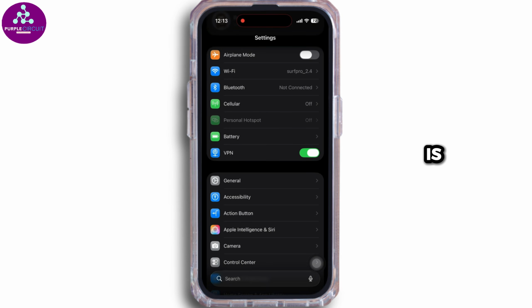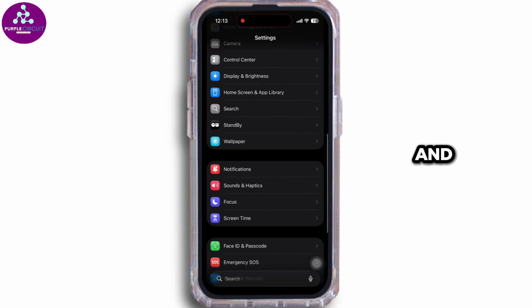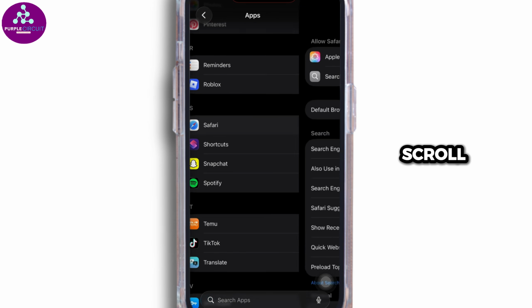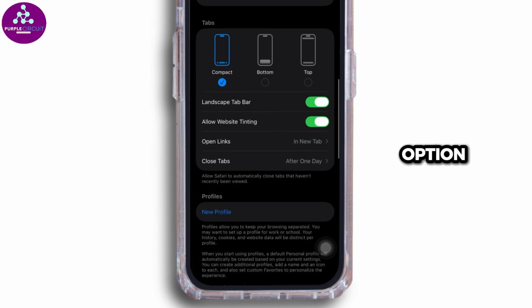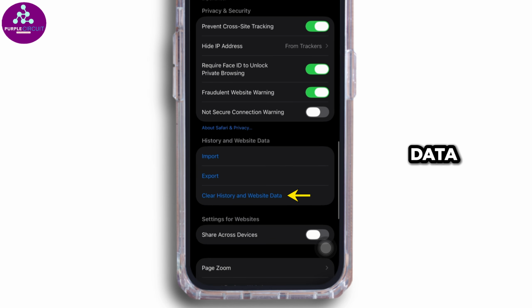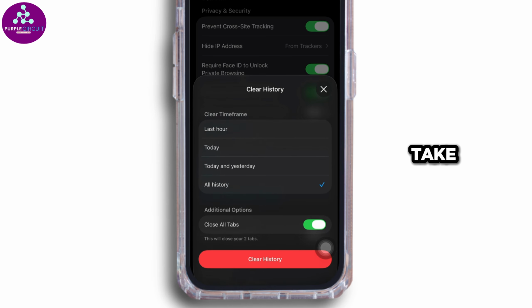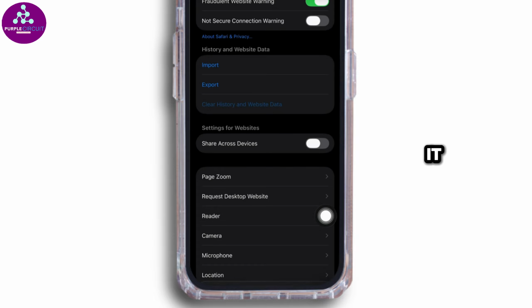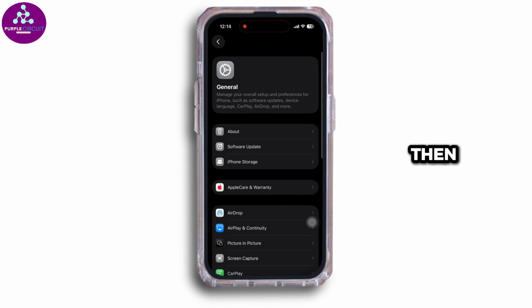Next thing you want to do is launch Settings, scroll down and navigate to the option Apps, then find Safari. Now scroll down, you're going to find the option Clear History and Website Data. Safari browsing data can take up a surprising amount of space and clearing it can help reduce system data. Checking for the option All History, toggle on the option Close All Tabs, click on Clear History and confirm it.